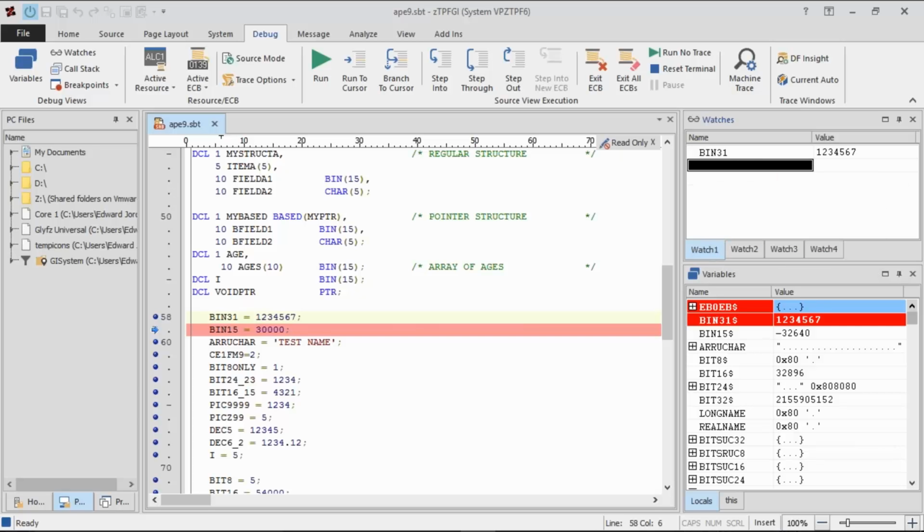So the types of variables we support. We support what we're calling regular variables. That's variables that are not structure or based pointer variables, and those have their names displayed with their value in the variables view, and you can put them in the watches view. An example is any of these things.